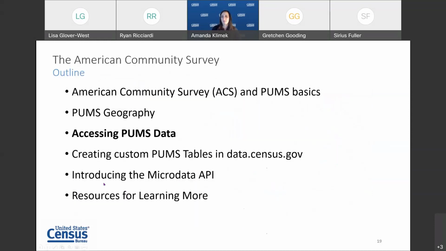Now, once you know about PUMS data, you need to know how to access it. So we're going to start looking at ways to access it. The most common way to access PUMS data is to use statistical software through our file transfer protocol, or FTP site. We'll go over how to get the raw PUMS files in a second, but we're also going to show you, if you're not familiar with statistical software, a more user-friendly, interactive way to get the data.